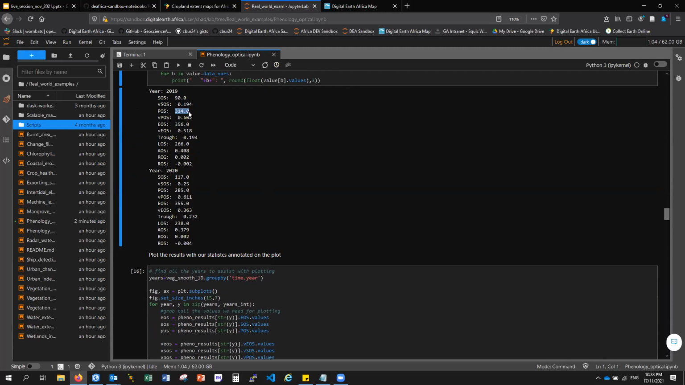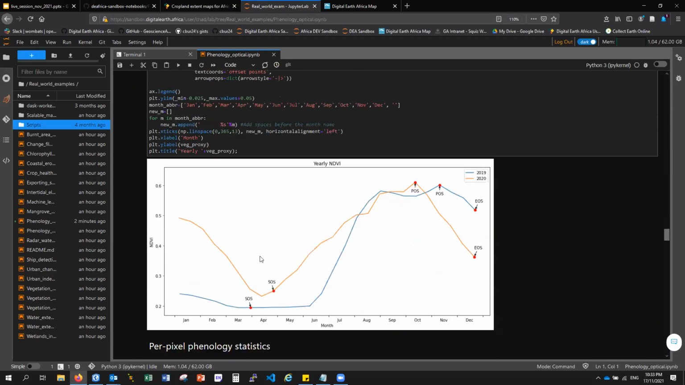The peak of the season was right at the end of the year, and the NDVI at the end of the year was quite high. You can see compared to 6.1, we had 6 here. And then this is summarizing that whole area as a single time series.